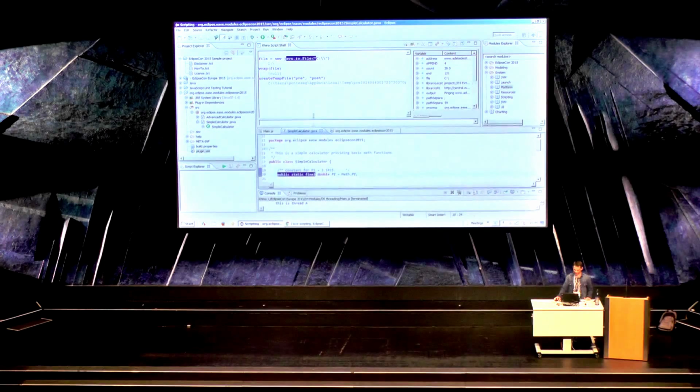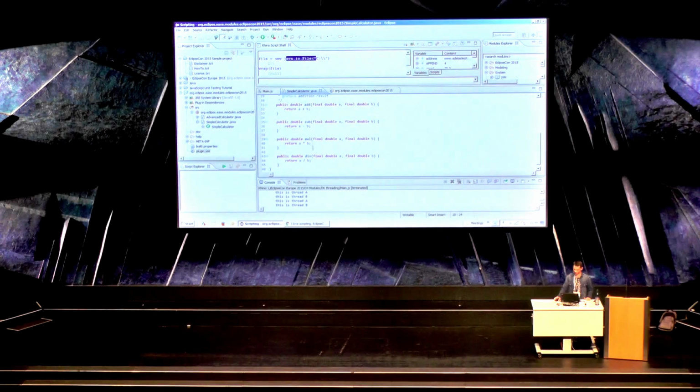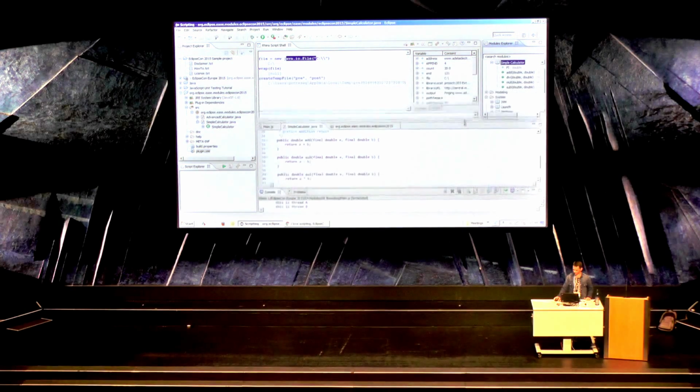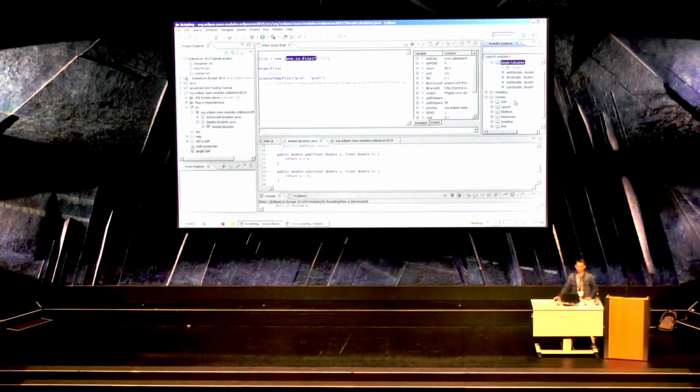So we've seen the simple calculator has some methods like add, sub, mul, and div. This is exactly what you get here on the right-hand side. These are the 4 methods available in the system. You can load the module and use its commands.